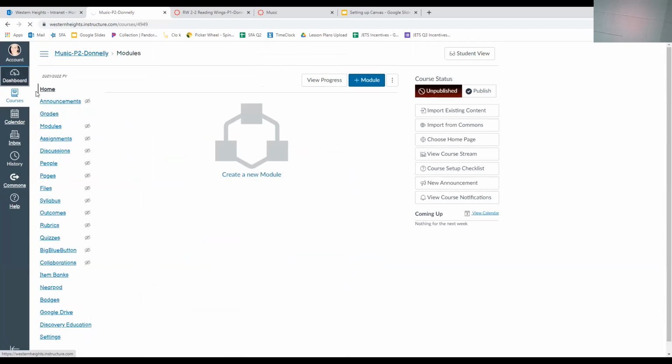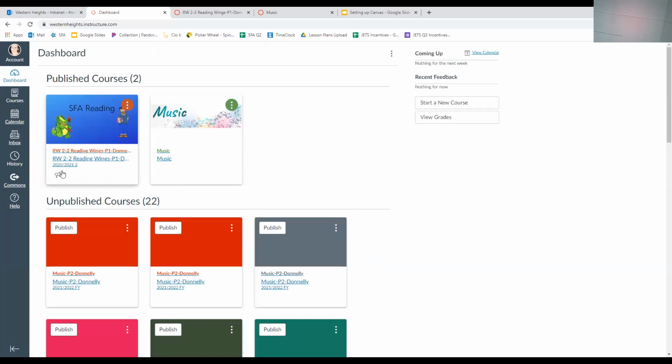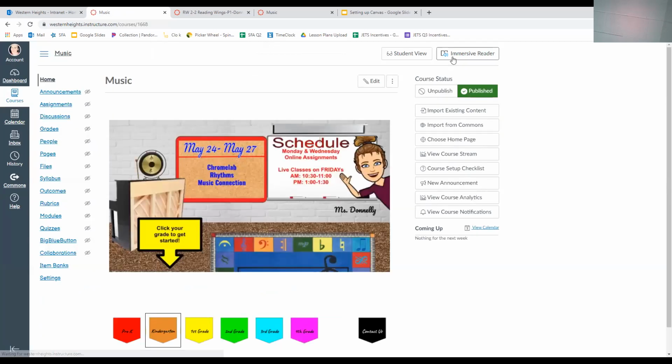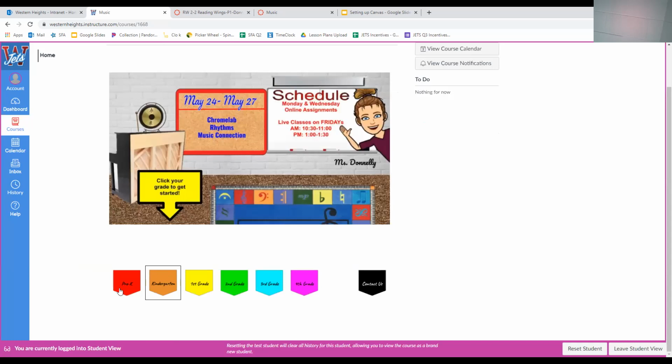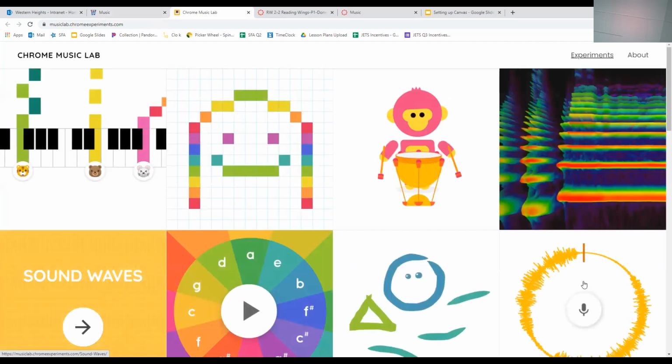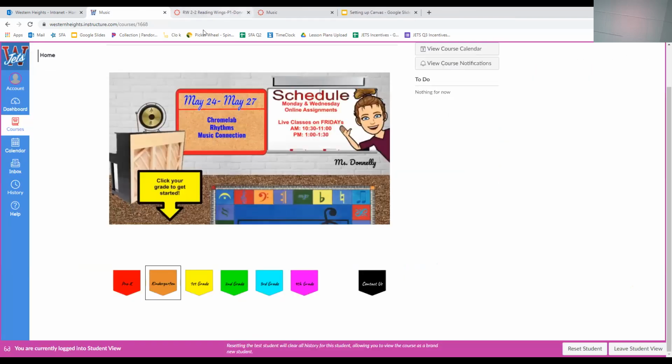Now, just to give you some examples, let's hop into my music class from last year. This is what music looked like last year when we were virtual. This is what the students saw. It kind of just looks like this. I have little buttons down at the bottom where they can click on their grade, and clicking on their grade takes them to whatever activity we were doing that day.